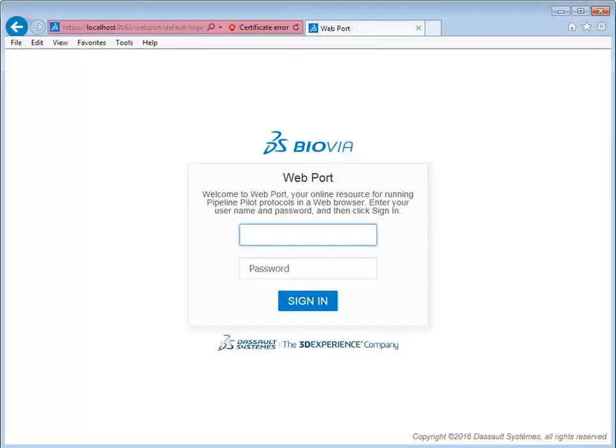If this is your first time using WebPort, you'll see the Sign-In page. The other way to navigate to WebPort is to go directly to the link of this page. Either way, on the Sign-In page, type your username as it appears on your Username tab in Pipeline Pilot. If authentication is enabled on your server, you must also enter a password to sign in successfully.